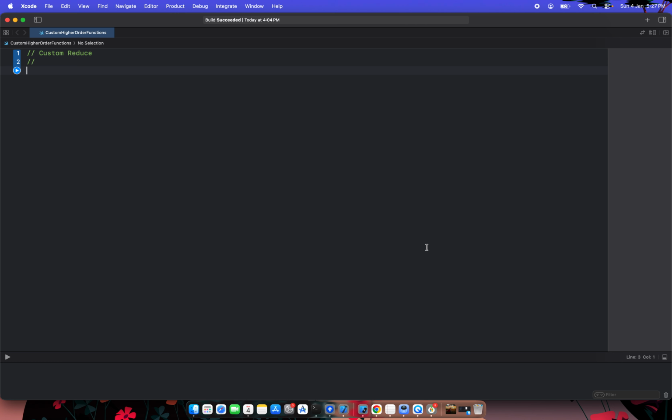So let's simplify reduce by saying what the reduce function is. Reduce combines all the elements of a collection into a single value. It reduces many values into one final result, we can say. Let's understand by taking an example.